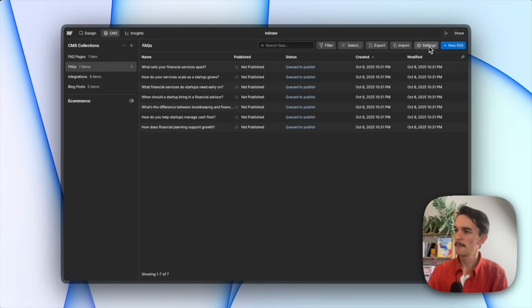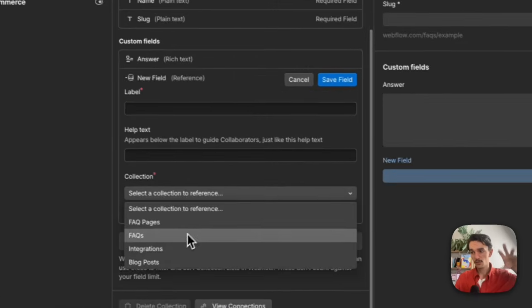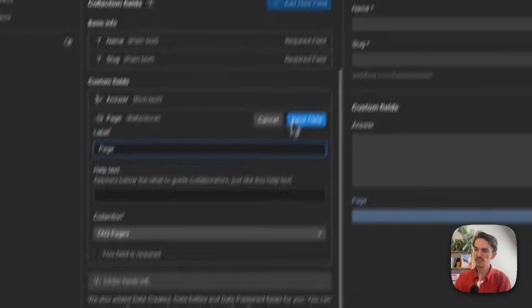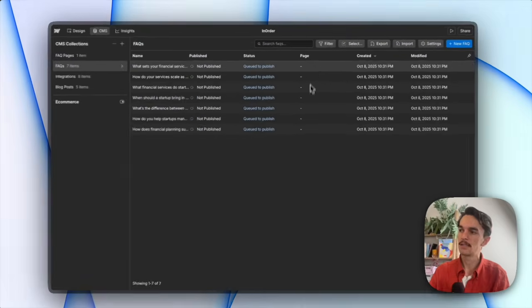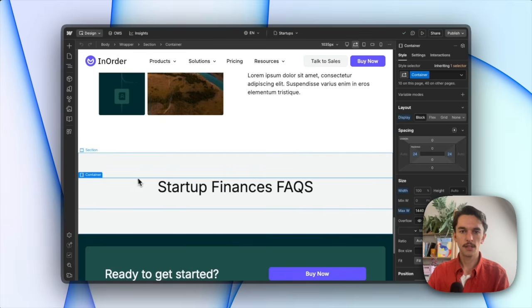We have that in. And the other thing that I'm going to add is the reference to our FAQ pages. We're going to say just the page that it's on, and then we can go through and add which page this is on. Let me quickly do that now. So I have my CMS collection and collection items fully ready to go. All we need to do now is put it on the page.